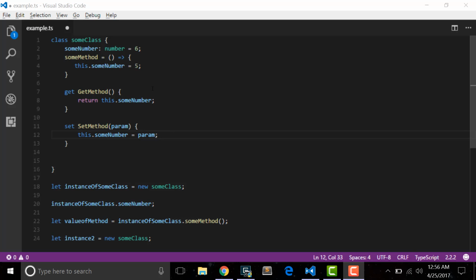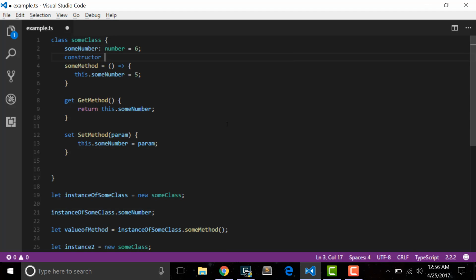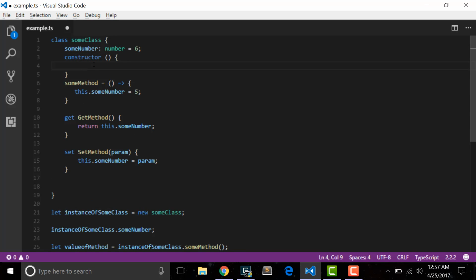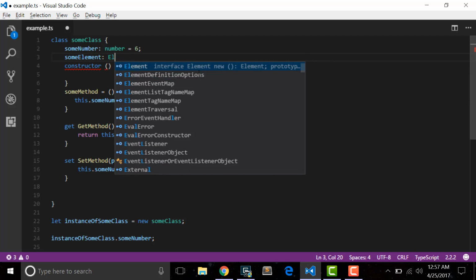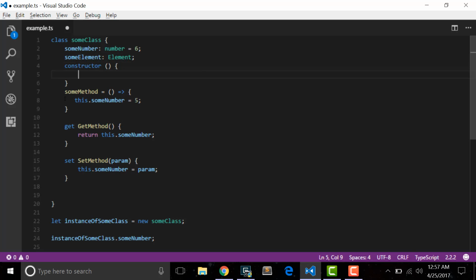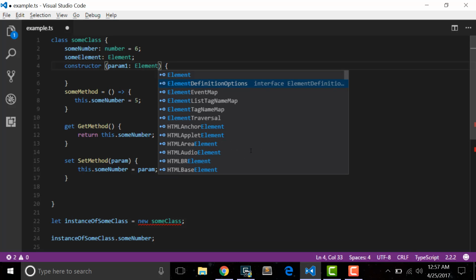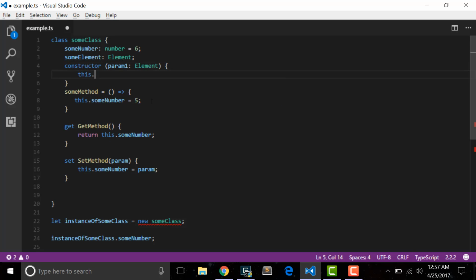Now, one more thing that I wanted to go over was the constructor method of a class. The constructor method is a special method within the class that runs on the instantiation of a class. So it's really useful for establishing default values for things that you've already typed out. So let's just make an element real quick. One of the really useful things about a constructor is that you can pass parameters to it, and then you can assign those to the variable that you've already typed out, based on the parameter that you've passed into it.